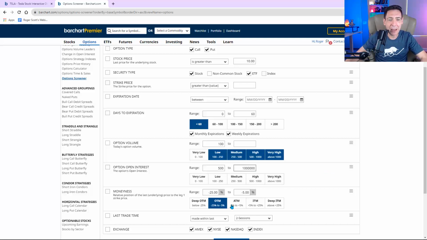We want unlimited. Moneyness, we want 25% below money, and we want, let's say, below leg in the money. So that's out of the money, but let's say we want at the money, okay? Right here, at the money. So we're going from out of the money to in the money, or at the money. We can even go in the money, all right? I like this better.